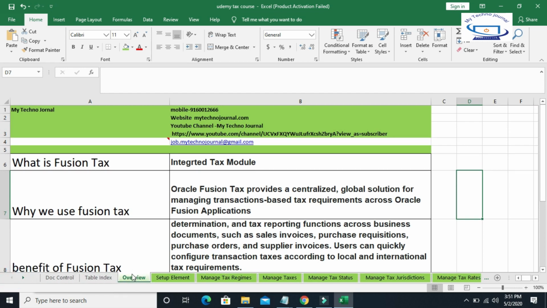Let us go for an overview of the Oracle tax model, and then we'll touch upon what are the things we want to cover in these sessions, and in the complete sessions, what are the setup elements, and what are the important aspects we need to cover while configuring the Oracle Fusion tax.